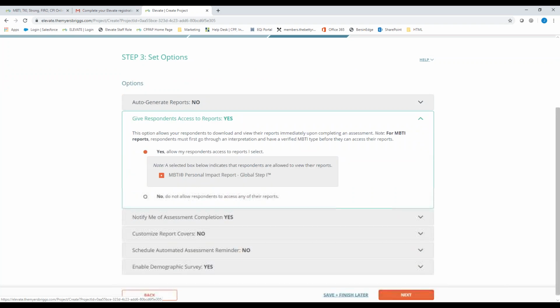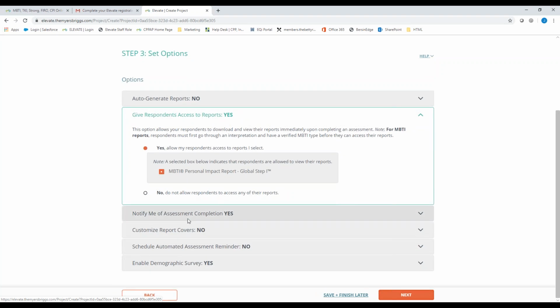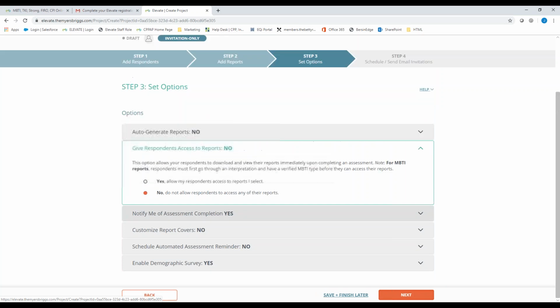You will have the option again to give respondents access to the reports after they complete the assessment and you have verified their type in the system. So for the two that I have entered their verified type, they would be able to generate their reports or download their reports, assuming you have reports in your inventory.